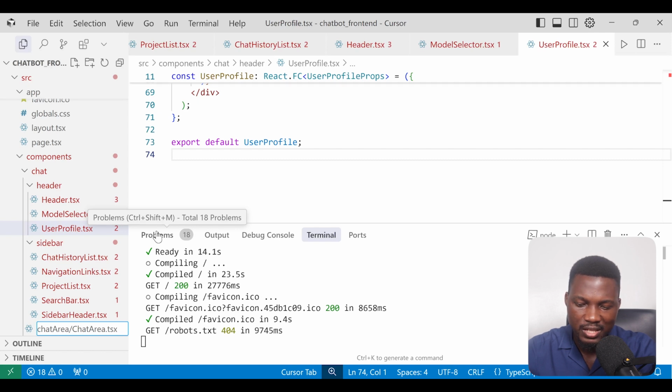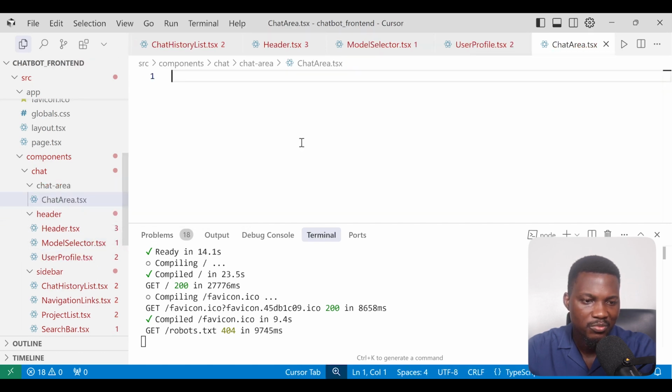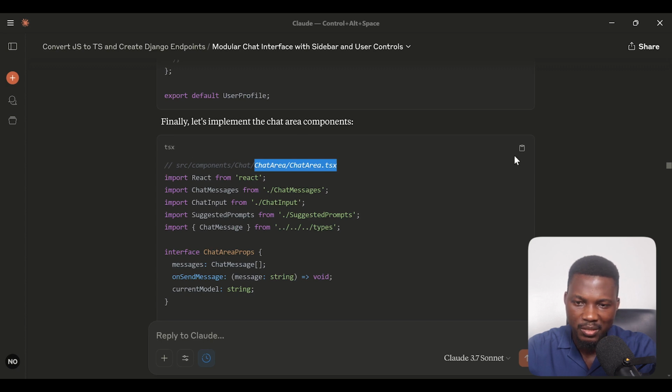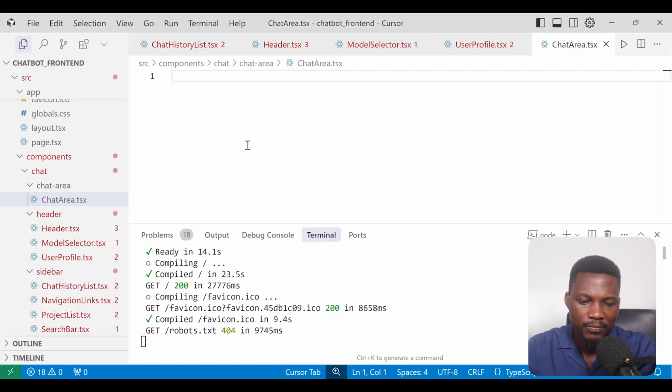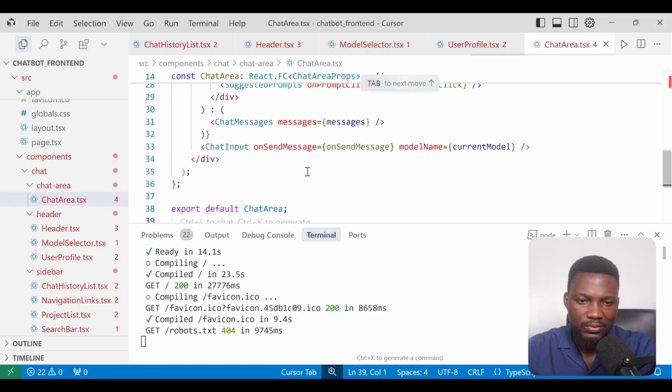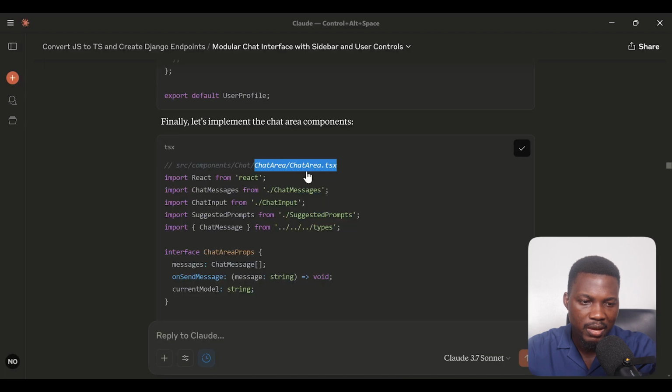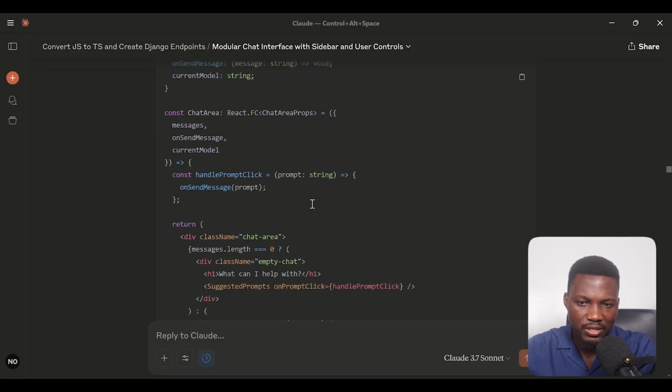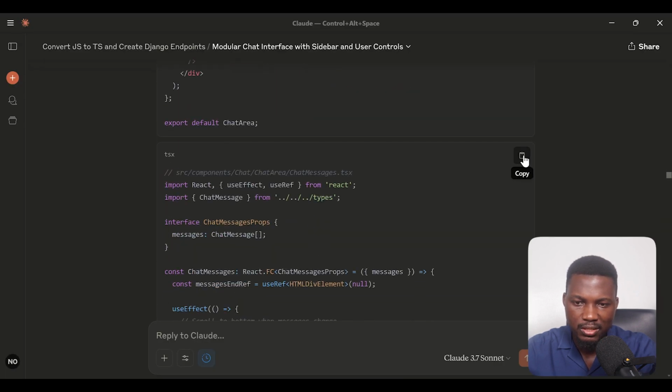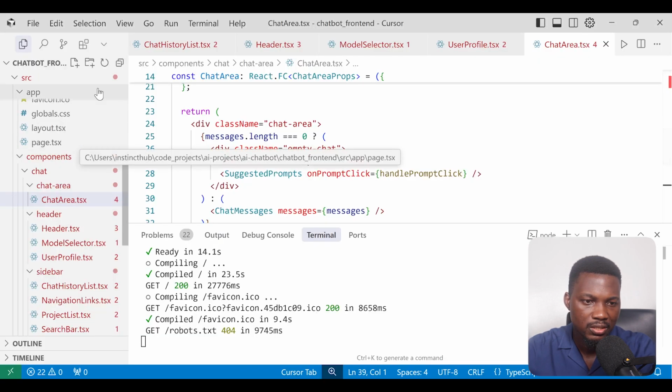So I think chat area should be just like to name folder in a particular way. If I knew it was going to name my folder like this, I would have given it the instruction to do otherwise. But it's okay. At least it saved us some time already.